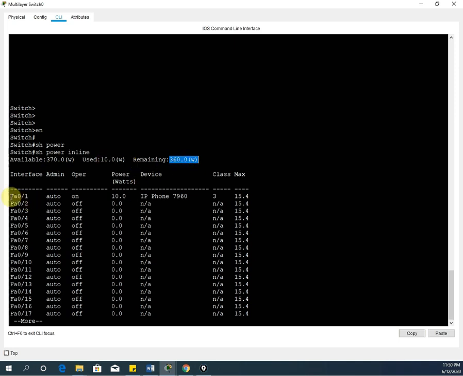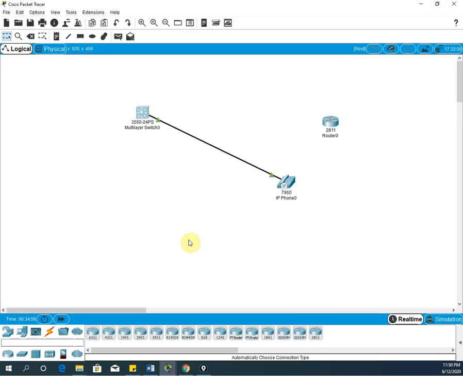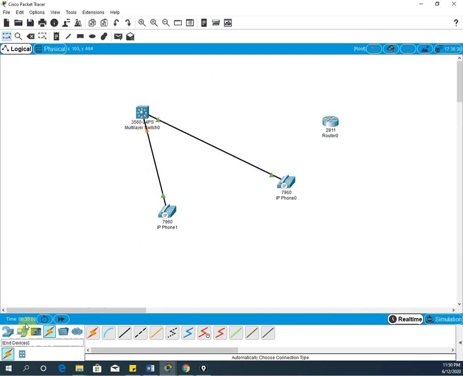And if you see, it shows Fa0/1 using the power 10.0, that is 10 watt, and it is connected to an IP phone, and that IP phone is class 3. So there are levels of power, class 1, class 2, class 3. Okay, so let me take one more IP phone and connect it, and I will show you. This is the IP phone I will connect. Okay, let me take this one also and connect here, and we can wait a few seconds so it will turn green, or if you want, you can press fast forward.